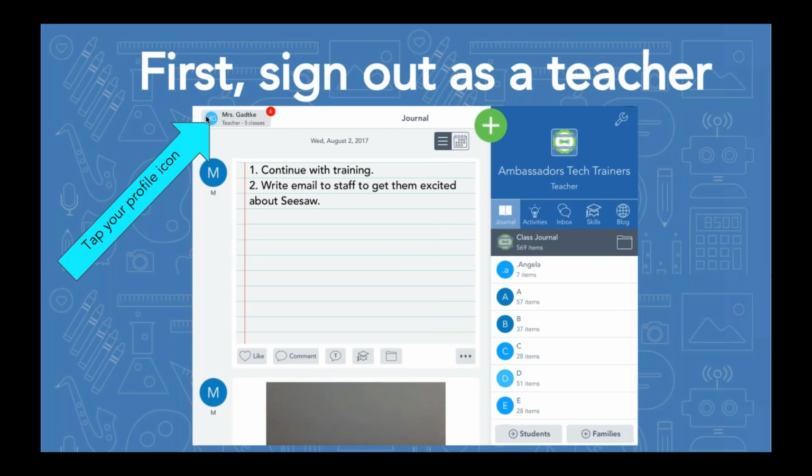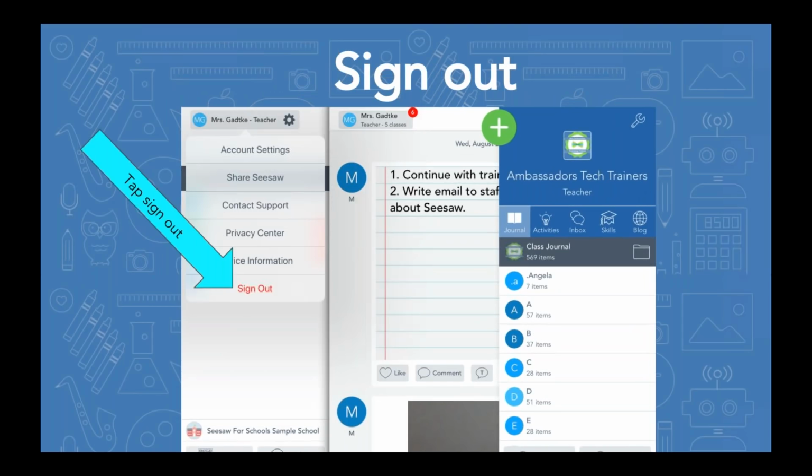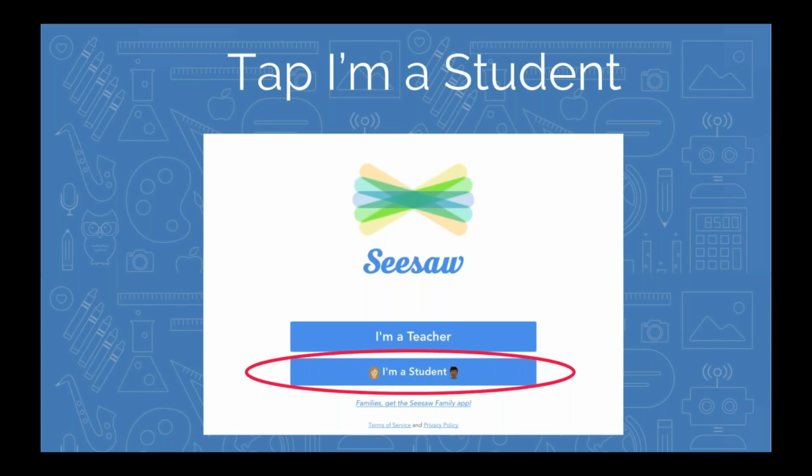If you're in as a teacher, look for your name and your profile icon there in the top left, and then click that gear icon and then sign out. And that's only an issue if you are signed in as a teacher. And then you'll be tapping I'm a student. And don't worry, in just a second, I'm going to give you the information you need to join our class. So you're going to say you're a student. I know you're a teacher for real, but in this simulation, say you're a student.